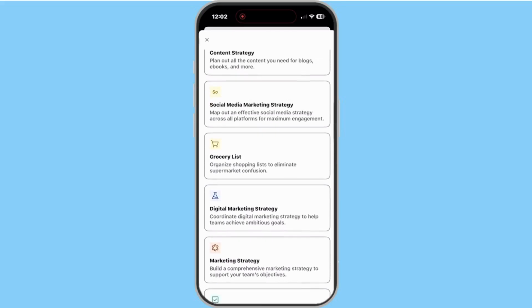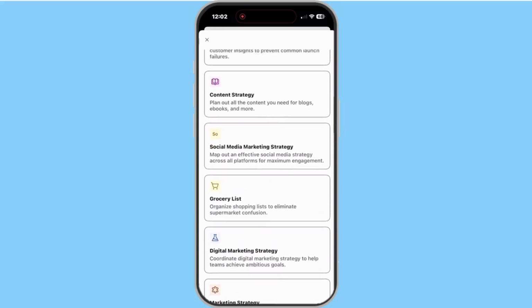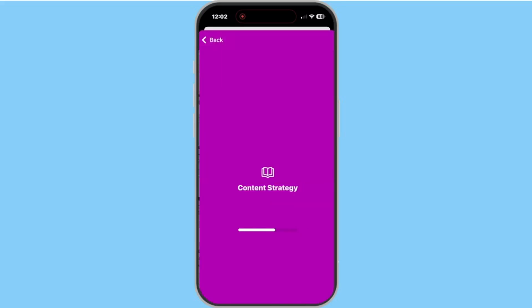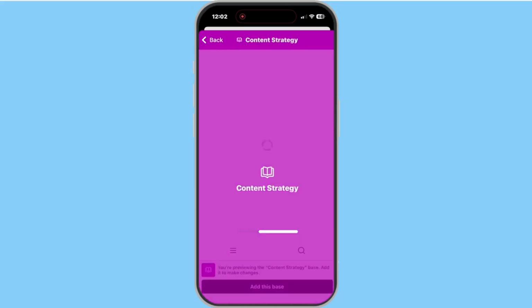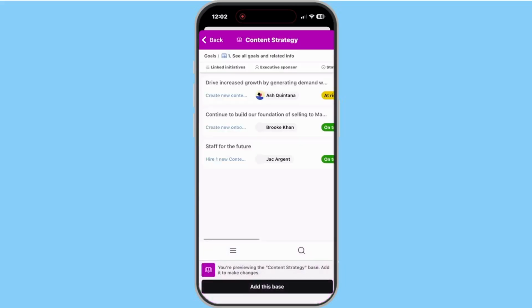When you spot a template that looks right for your workflow, tap it to open a preview. Take a moment to look over the example tables, the types of fields, and any pre-built views like grids, calendars, or galleries. This preview helps you confirm that the structure matches the way you want to work. If it looks good, tap Add this base at the bottom of the screen.